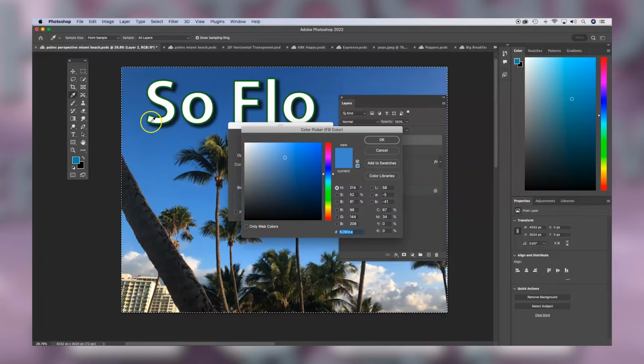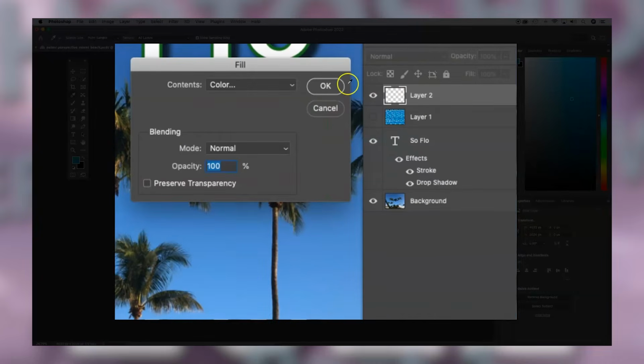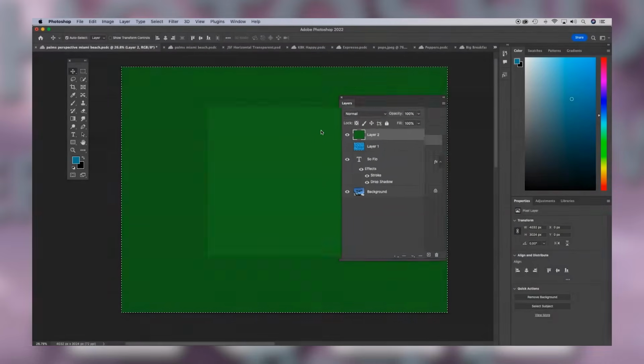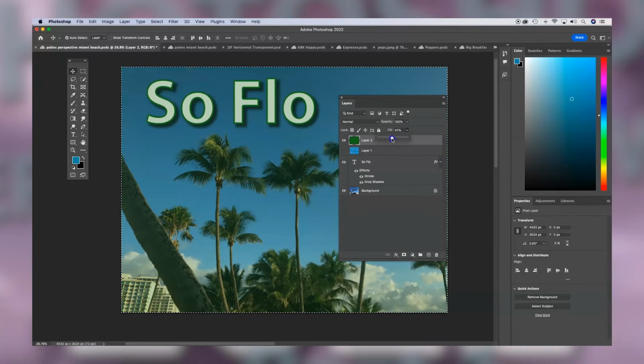In this case, I want to try to sample this green of the stroke. You'll see that now adds that as a new color. I could add it to the swatches if they want me to in the task on the exam, but in this case, I'm just going to hit OK. Now you see I have a solid fill color. Again, I can lower the fill so it blends in with my image a little bit more and gives it more of a subtle look.